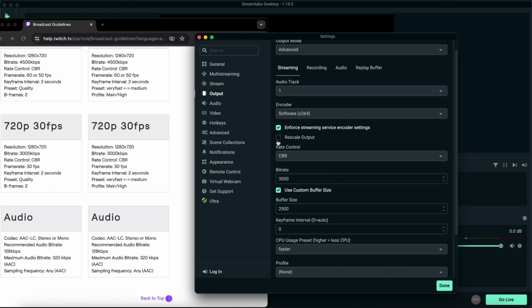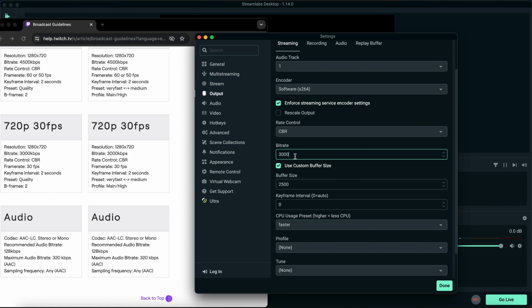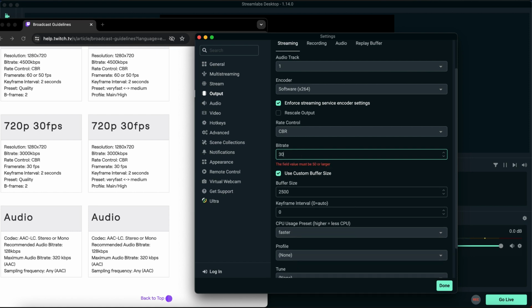Here, you can choose to rescale the output or leave it as is. We'll rescale it later, so it's not crucial right now. For rate control, go with CBR. Now let's focus on the bitrate. Start with 3000. If you encounter issues, you can lower it to 2500 or 2000. We'll go with 3000 for now.